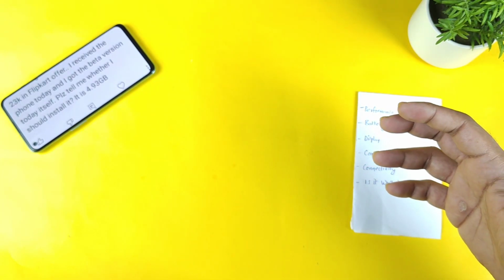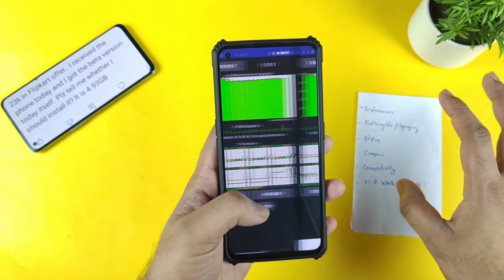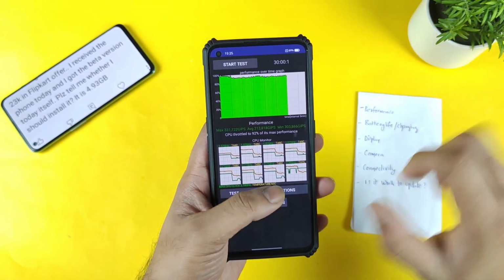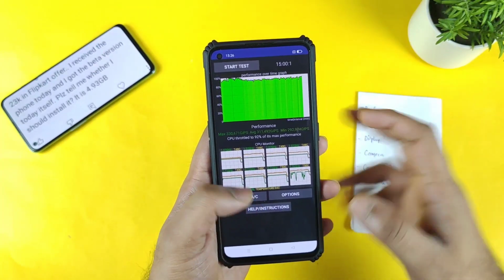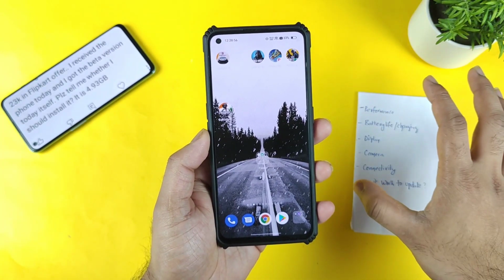Regarding CPU throttling, I did not see any kind of throttling happening. It was pretty good. Solid, as you can clearly see, friends, I'm always getting about 90%, always. That's pretty good on this device.